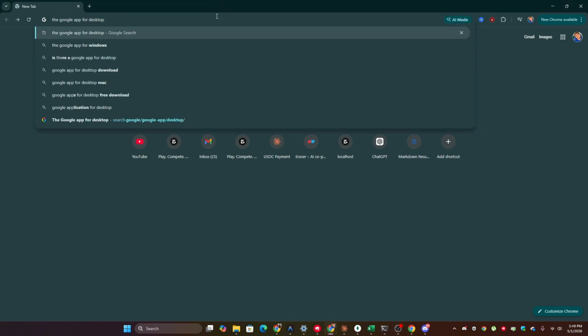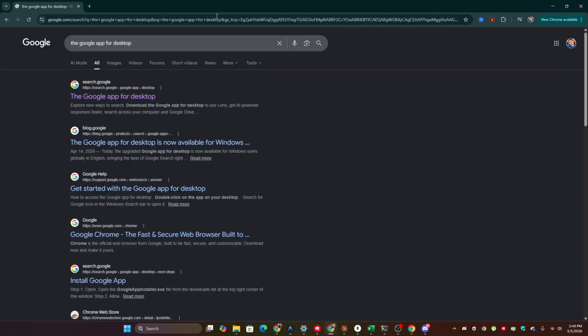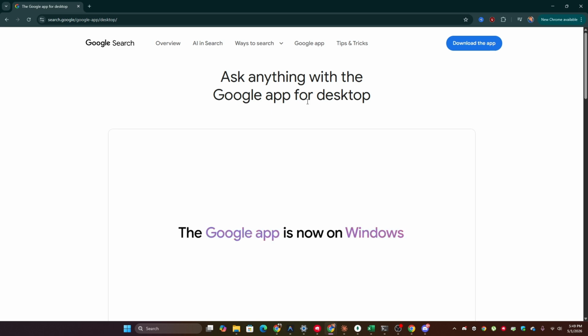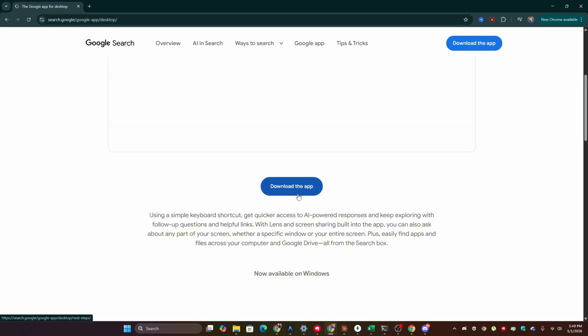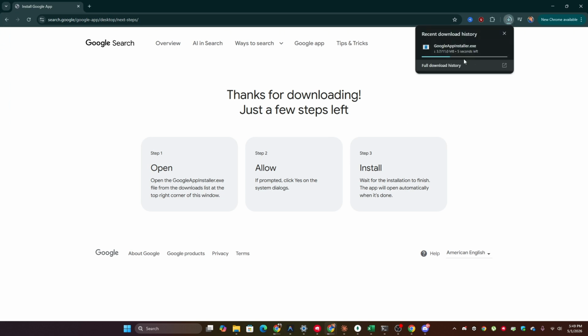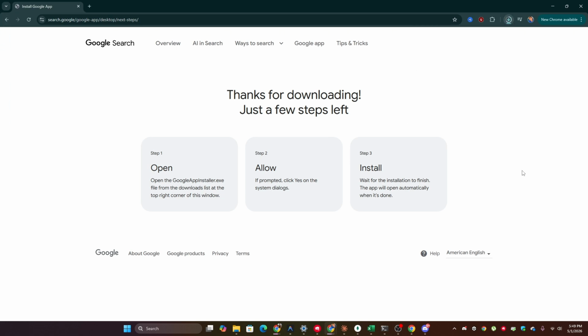So first, you will just press the Google app for desktop. You're going to click the first link, and this link is Ask Anything with the desktop app for AI assistance. So I will download the application. I was waiting here for the Google app. It's going to be a life changer for me, guys, to be honest, for saving time and getting shortcuts for that.